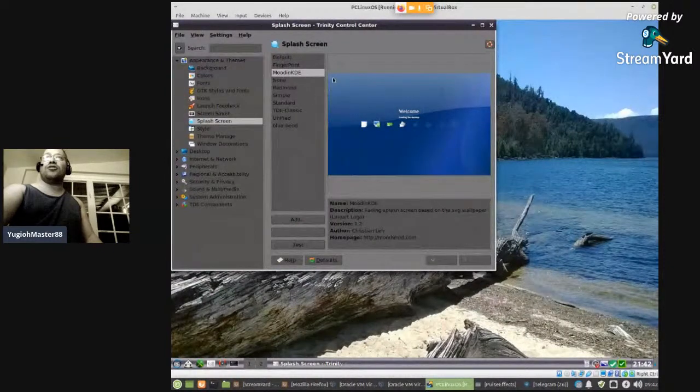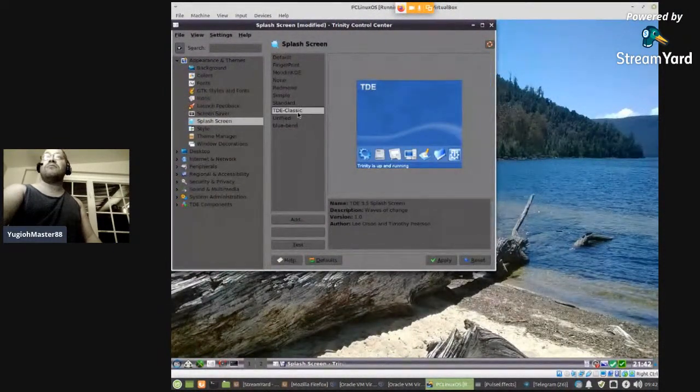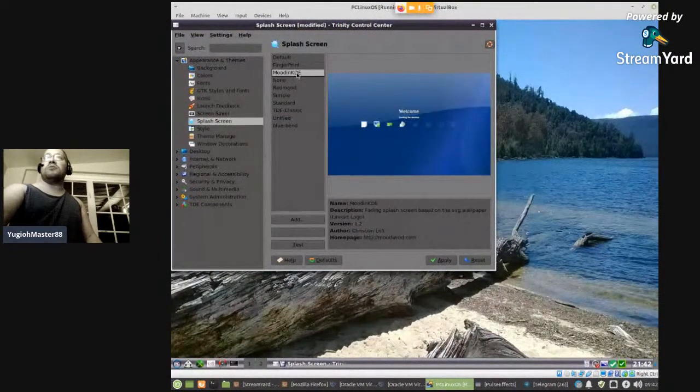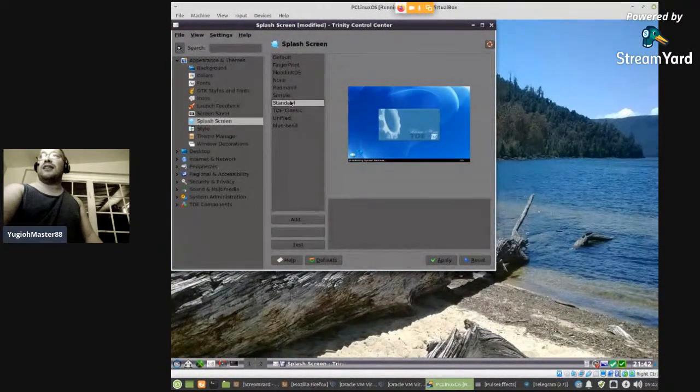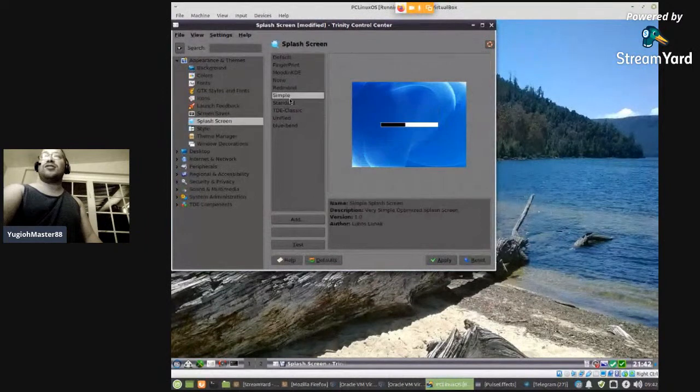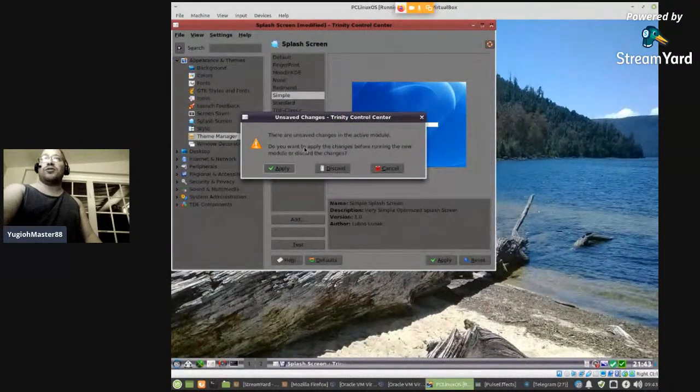You can also change your boot screen. So, for example, if you want the classic one, you can go with that. You can go with this one. You can go the Redmond setup. So if you want to trick people into thinking you're running on a Windows machine, there you go. You can trick them. There's also your standard Trinity one, the simple one, which I like. It's a really nice one, so I'll leave it there.